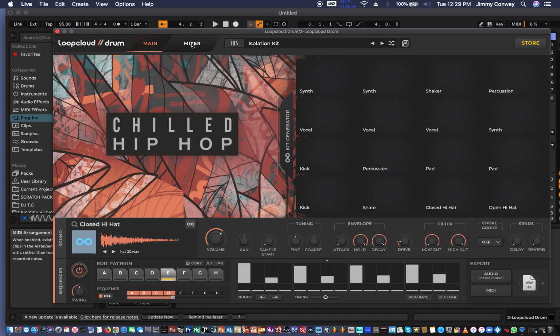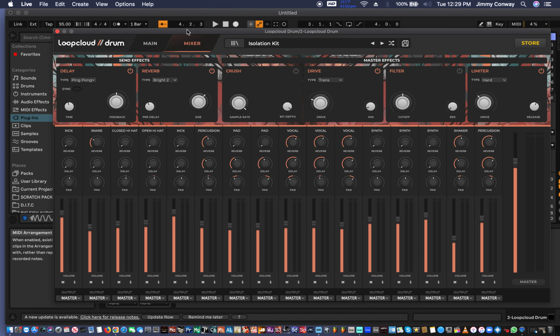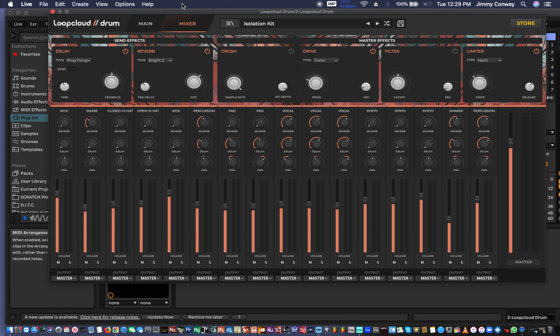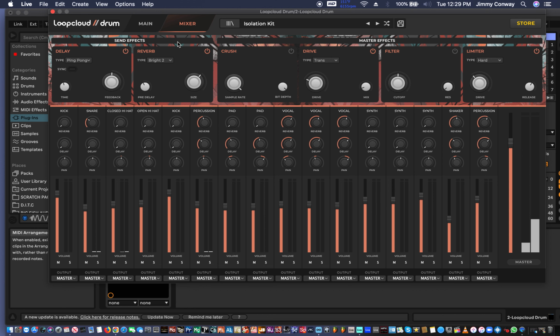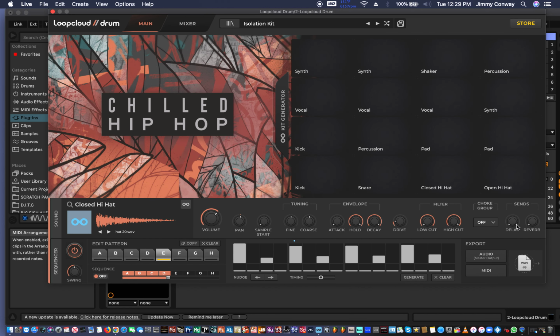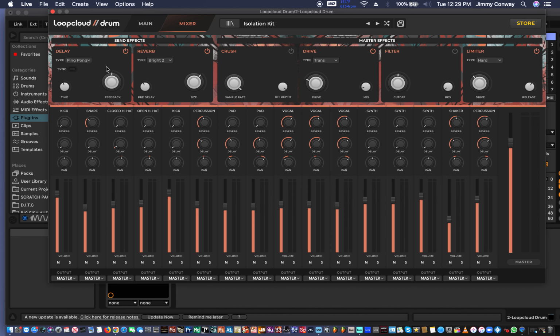Now you can go to mixer. Now go ahead, play. Now you see you have the kick, your snare, your hi-hat, open hi-hat. Up here you have your send section. So up here you have your delay and reverb. Remember over here when I said you had your delay and reverb over here? This delay and reverb send goes to here, delay and reverb.